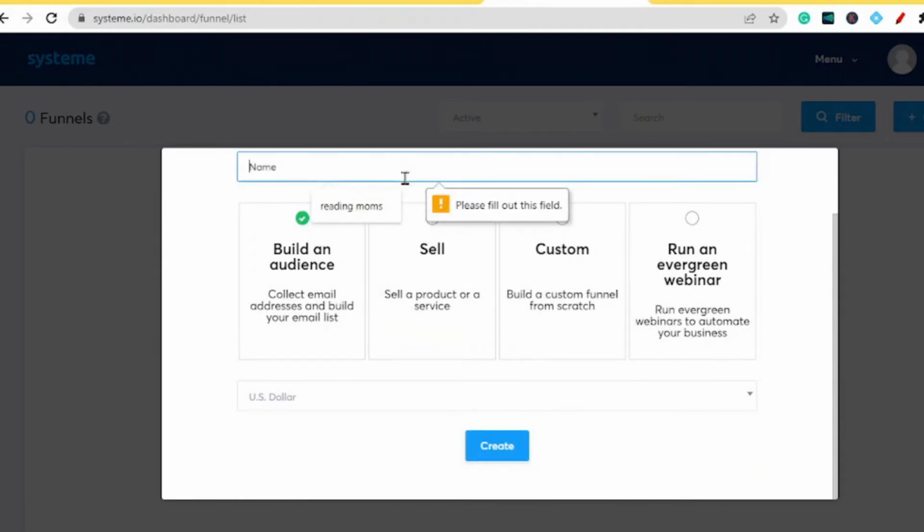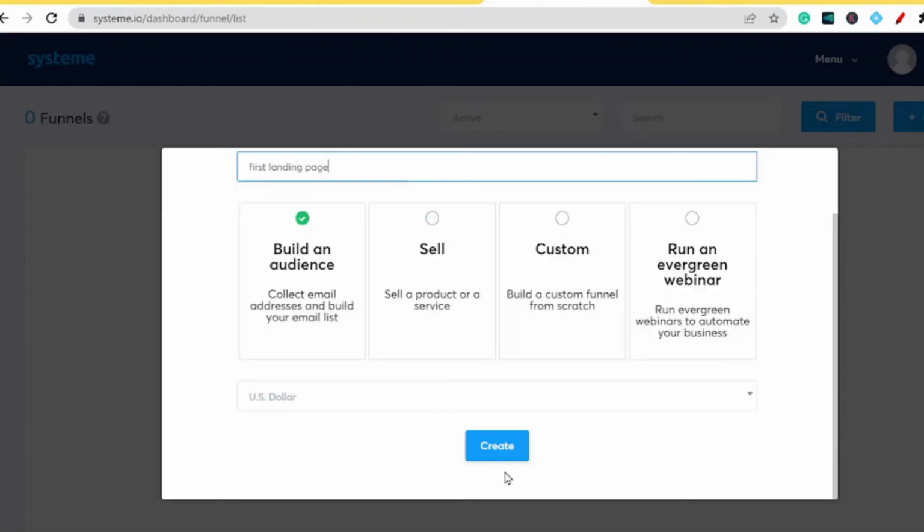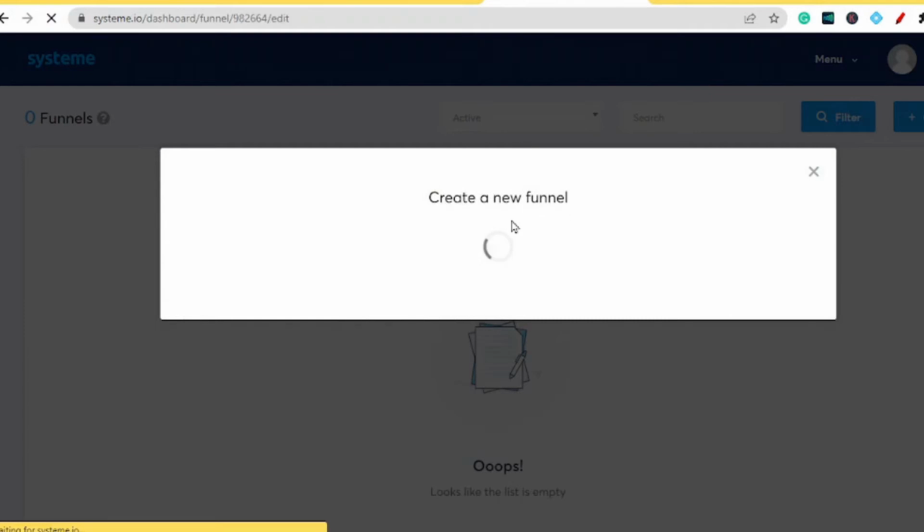Ensure that you give it a name. So I'll go with this one right here. You can hit on preview to see how it looks like. Open it up in a minute. So we hit on create right here and it's creating our funnel.